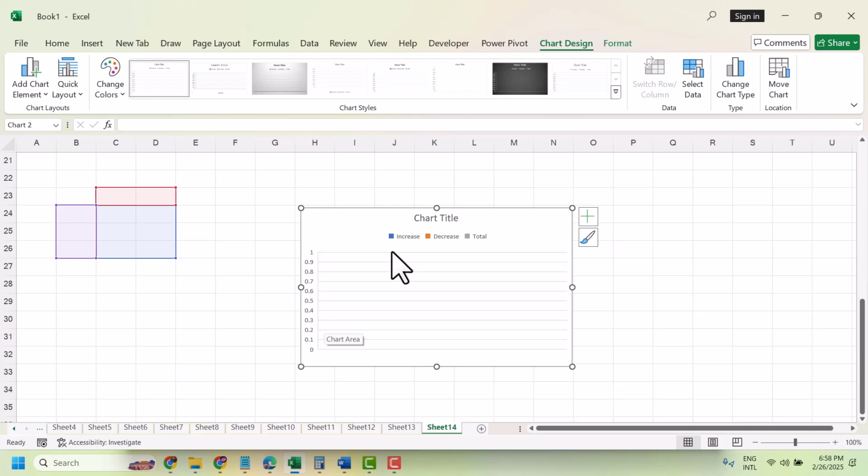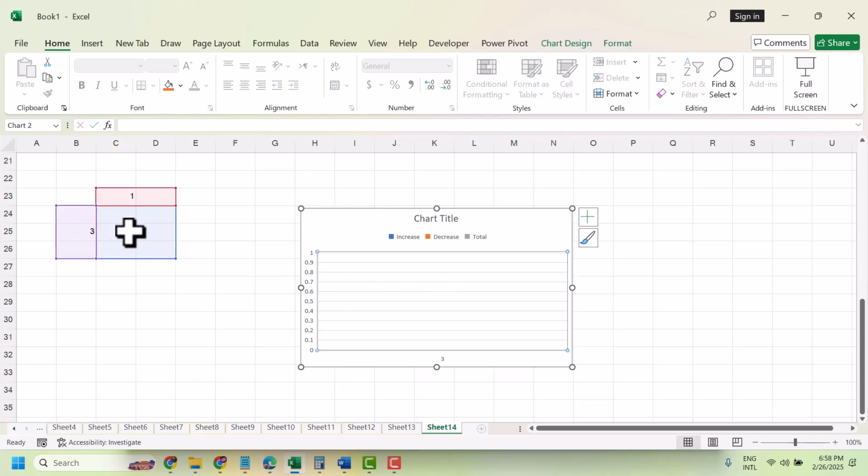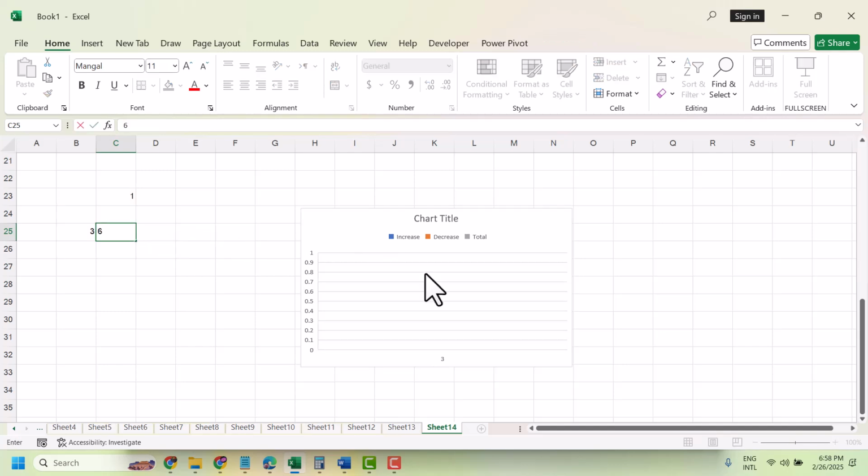You see here this blue is Increase, and this orange is Decrease, and this gray is Total. So just type here like this way, you can very easily do it. Type your numbers and very easily you can do it. So this way you can very easily insert the chart.